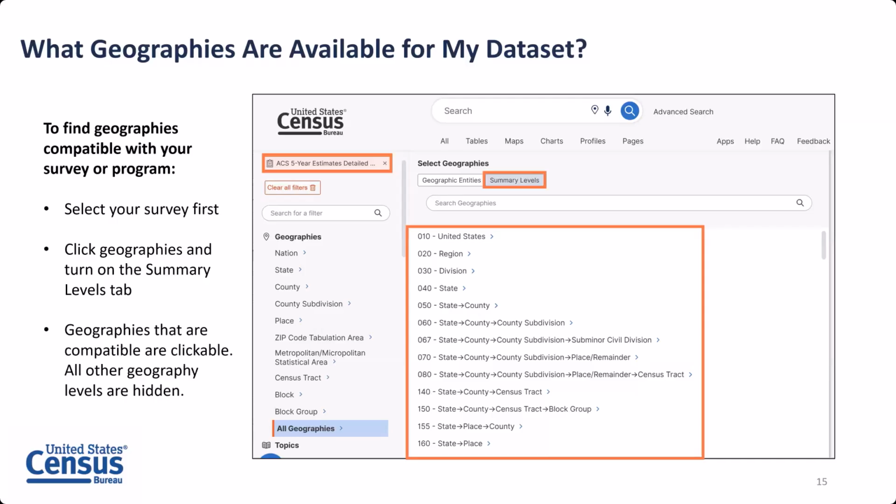This example is showing a screenshot where I've selected the data set I'm interested in, the ACS 5-year estimates detailed tables. And then on the left, I clicked all geographies and chose the summary level tab at the top. When you do this, it is showing just the summary levels, those levels of geography that are compatible with this data set, and every other summary level is hidden from view.